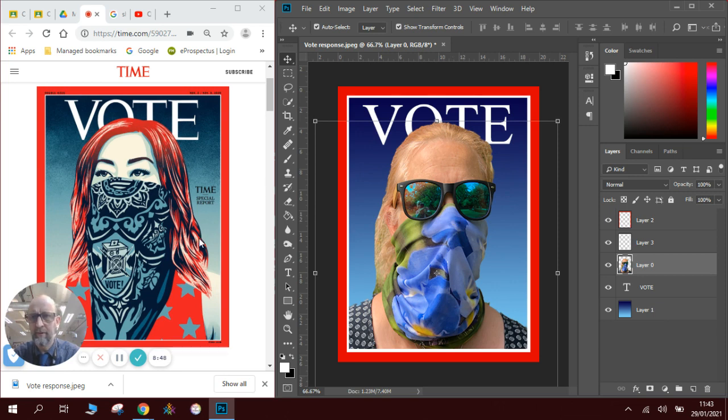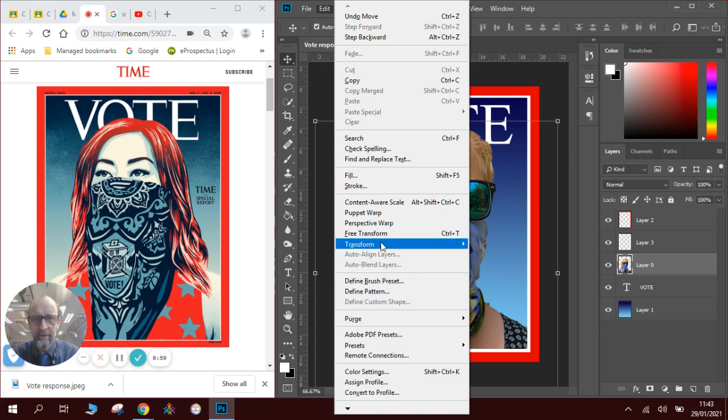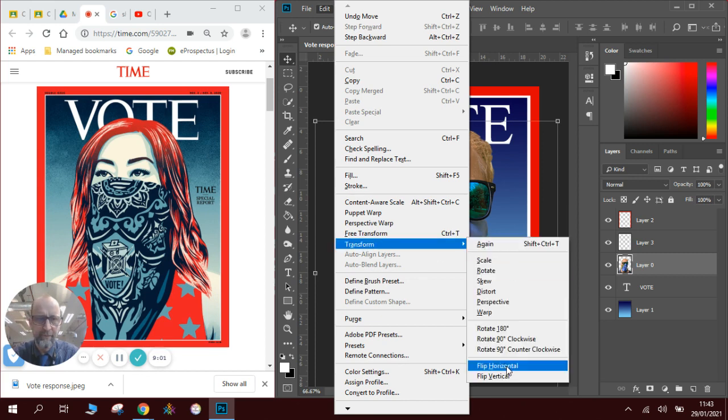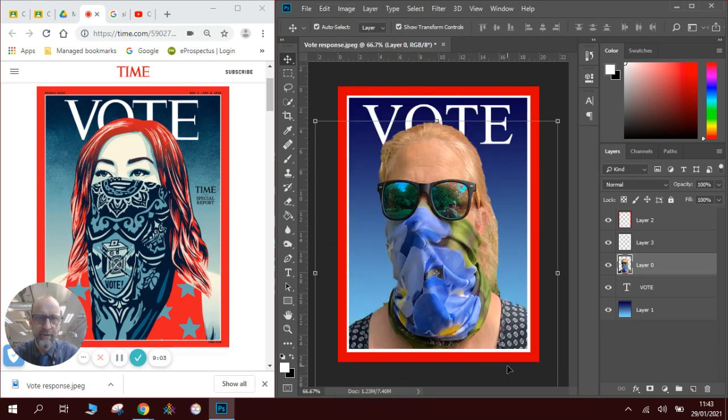Now you'll notice that on this one, the person is looking that way and this one's looking that way. We can do a quick little switch around here. We can go edit and we can go transform, we can go flip horizontal, and then we can have the person looking the other way.